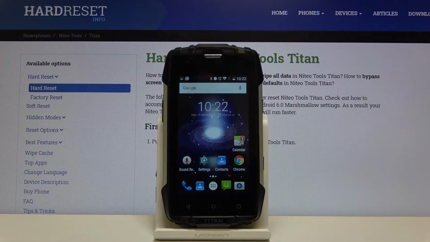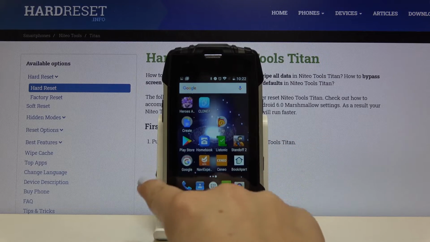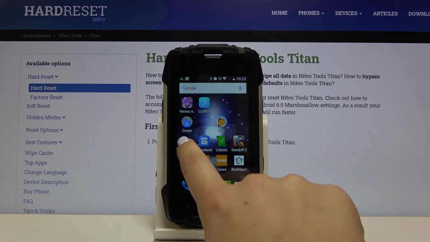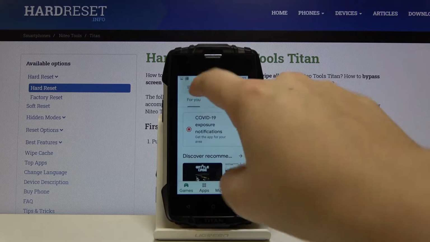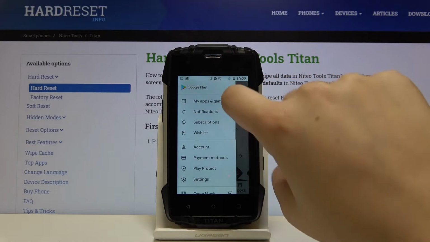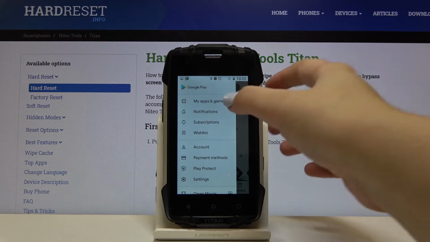Hi everyone, here we've got Niteo Tools Titan, and let me show you how to update apps on this device. So first of all, let's find the Play Store and let's tap on it. Now let's choose this three bars icon and click on My Apps and Games.